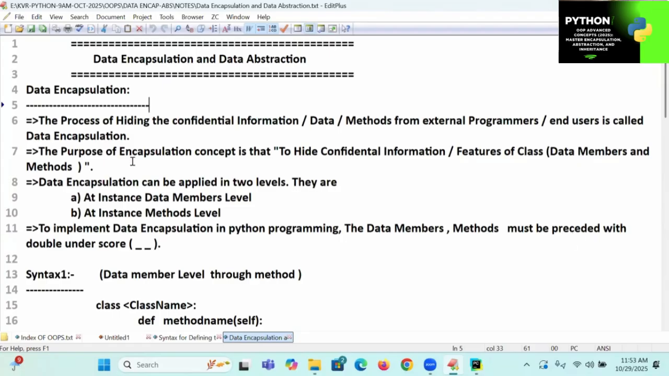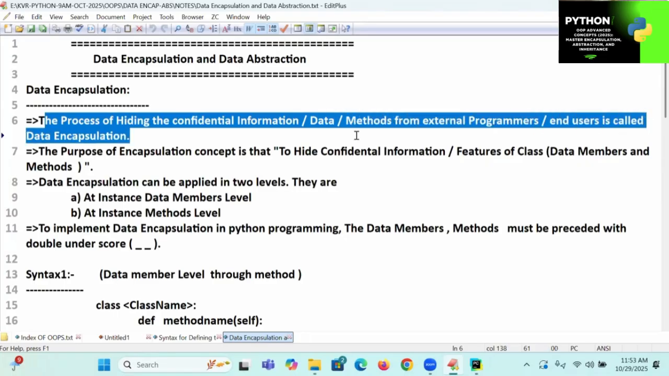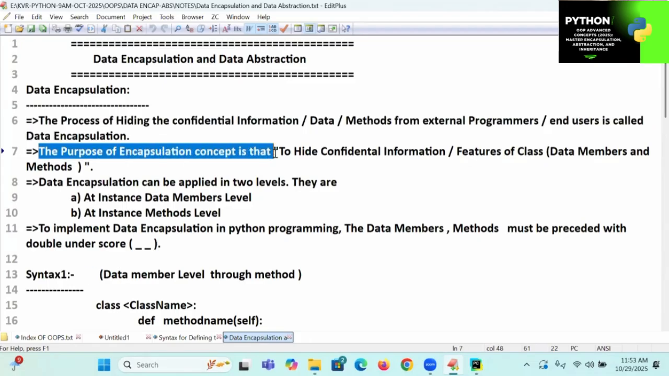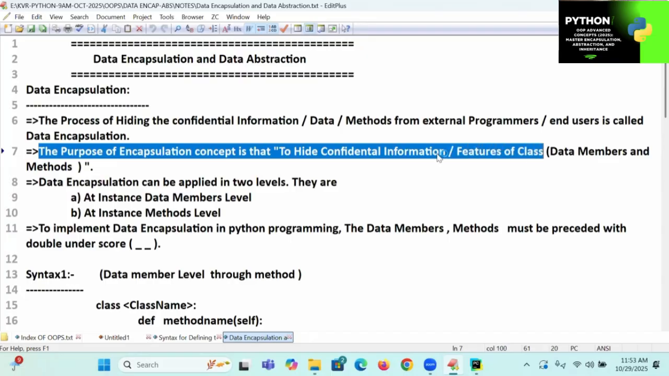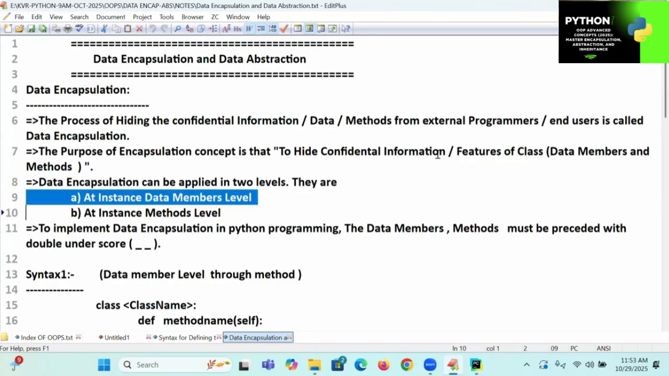I will read out. The process of hiding the confidential information or data or methods from external programmers or end users is called data encapsulation. The purpose of the encapsulation concept is to hide the confidential information or features of a class, meaning data members and methods. Data encapsulation is applicable at two levels. They are the instance data member level and the instance methods level.